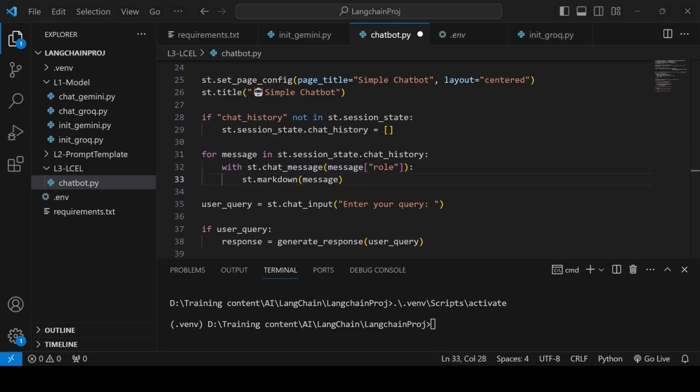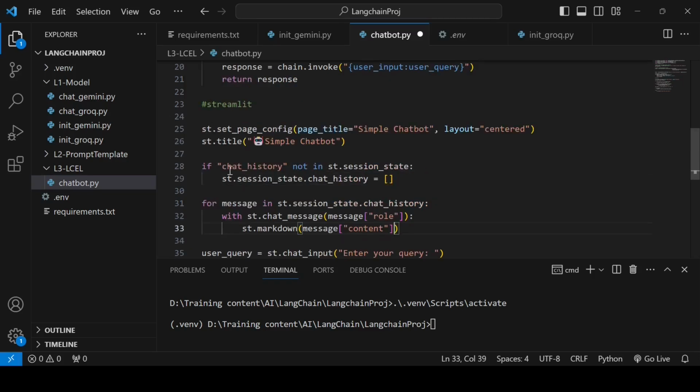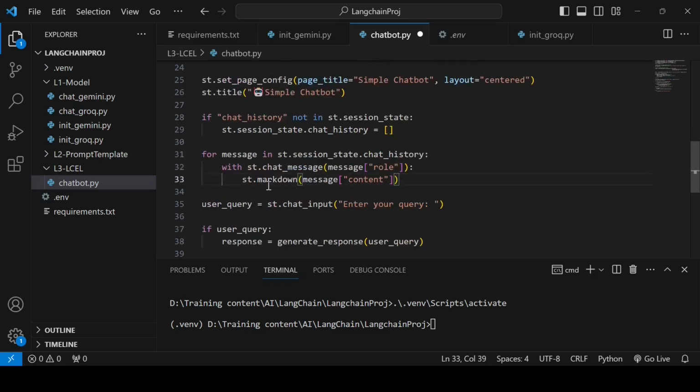This message you will write here in st.markdown, and not the whole message actually. From that, you take which part? That will be your content. So from the message, you take the content. That's how you will get all the previous messages. As I said, for each query when you write, it will run this whole thing from here again. So all the previous messages, that's what this part will do. You'll get them in the UI, otherwise all the messages will be gone.